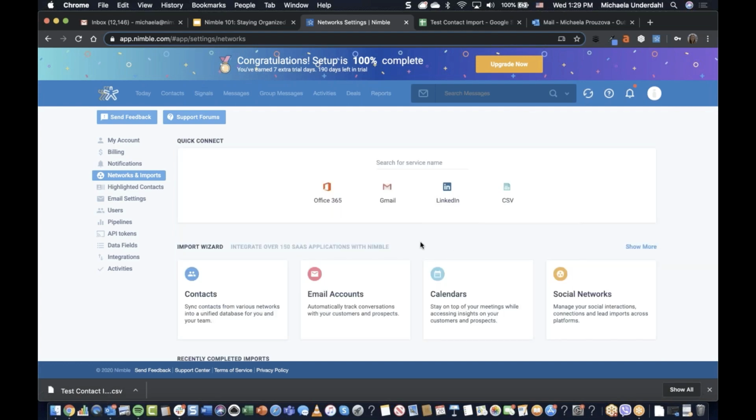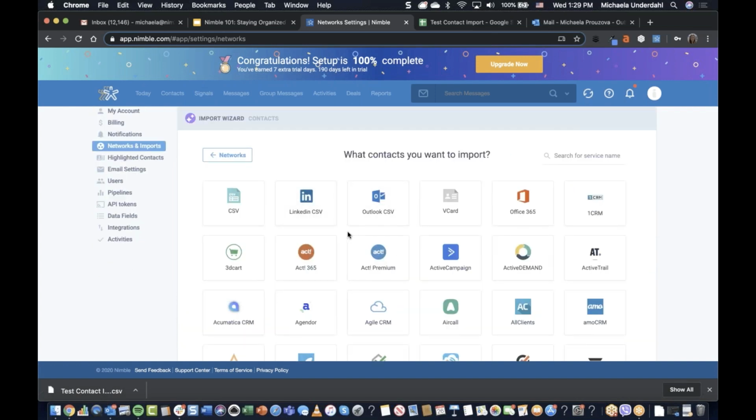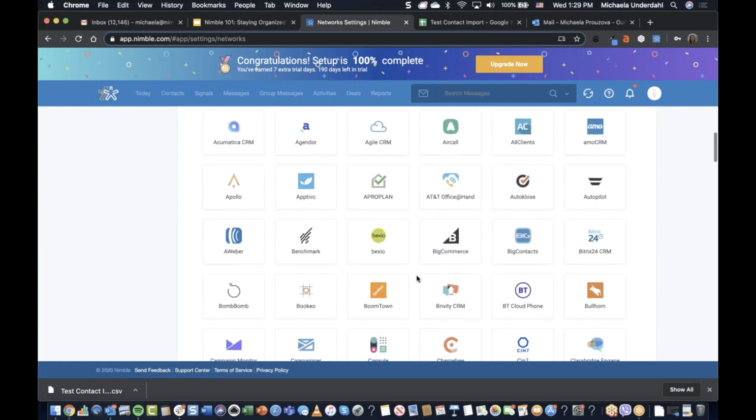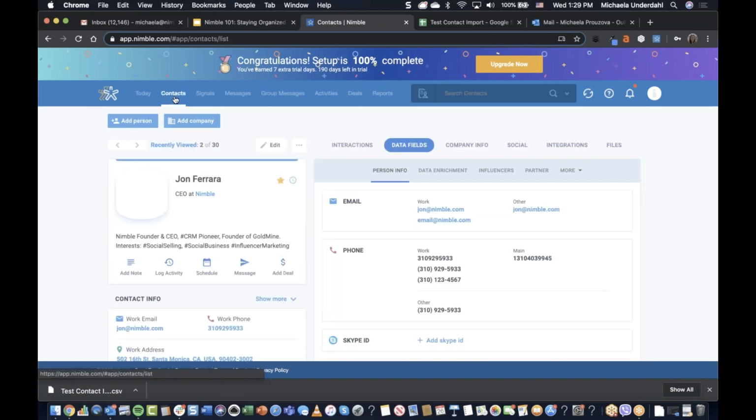So that's PieSync. Let me just make sure that I didn't skip anything. You can also import a CSV file from Outlook. You can do a vCard import. And these are all the third-party applications that we integrate with via PieSync. So once your contacts are in, once they're nicely organized, you will be able to see them on this main page.